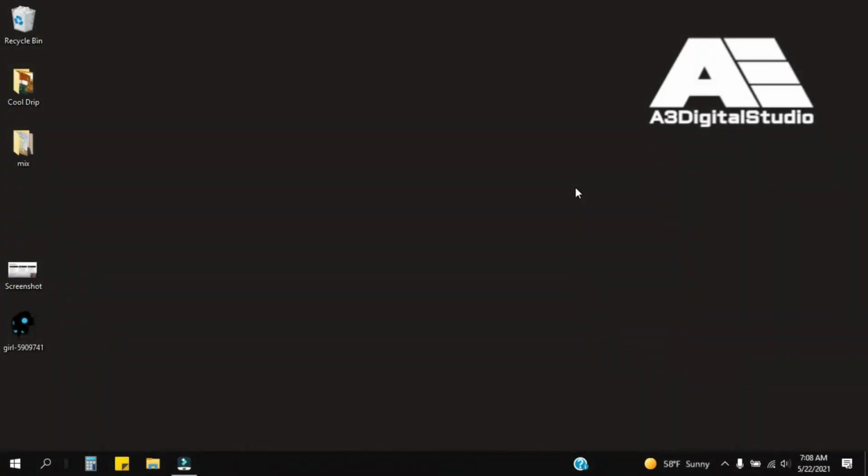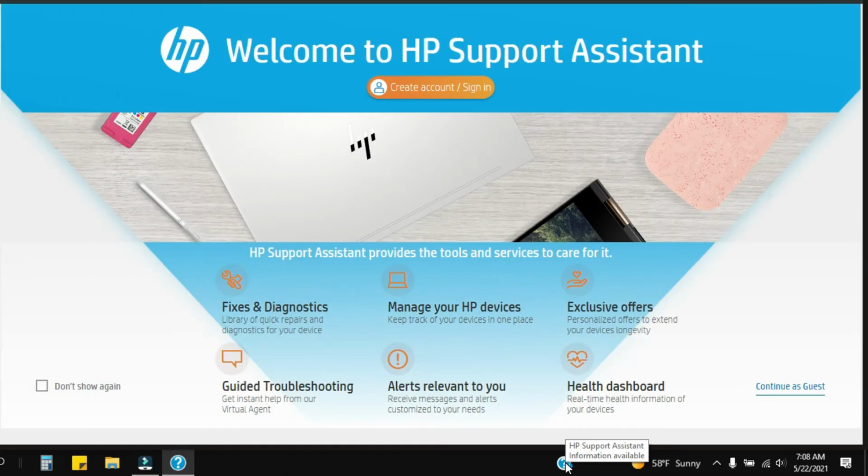All right, guys, I got to admit to you that I have something that has been bugging me on this computer. And today I'm going to show you how to get rid of this thing that constantly bugged me. This thing right here, the HP Support Assistant, keeps popping up on my taskbar down here. And I was just like, how in the world do I get rid of this thing? So I'm going to show you how to get rid of it.